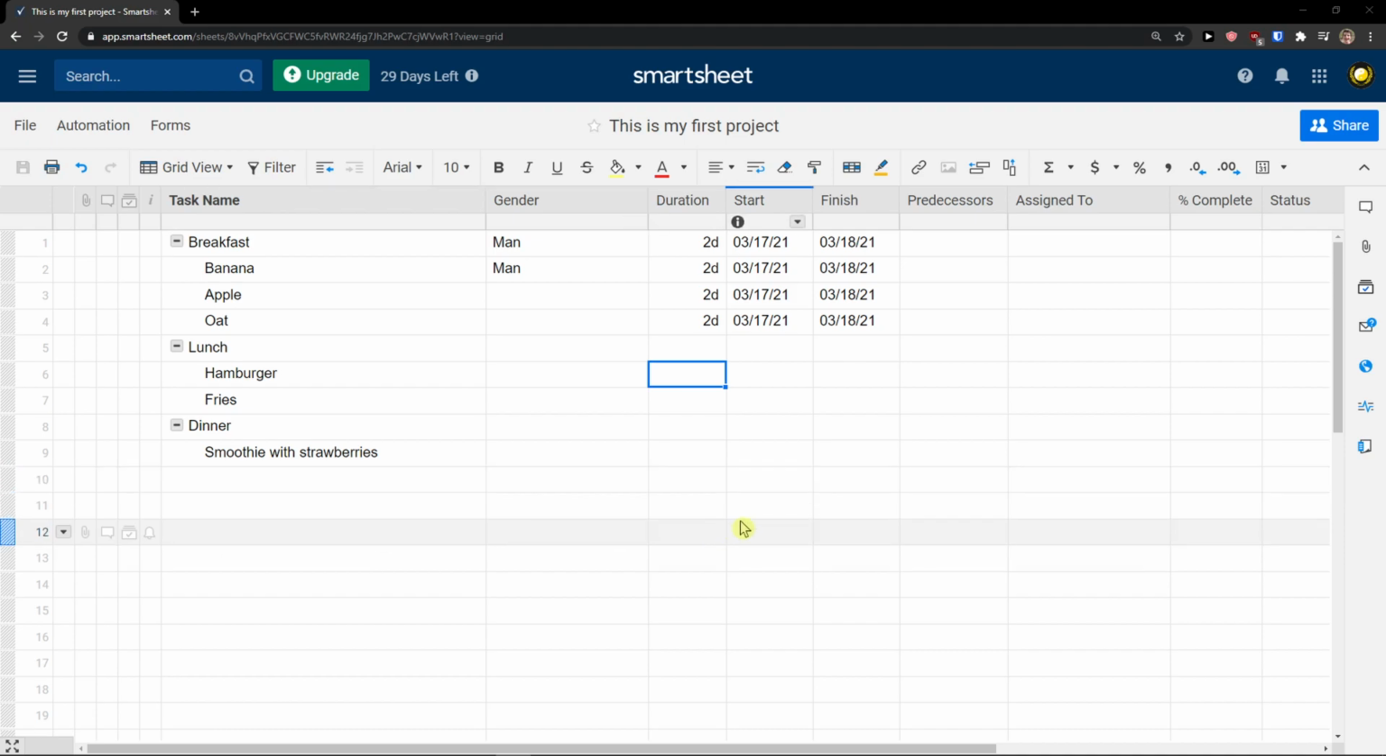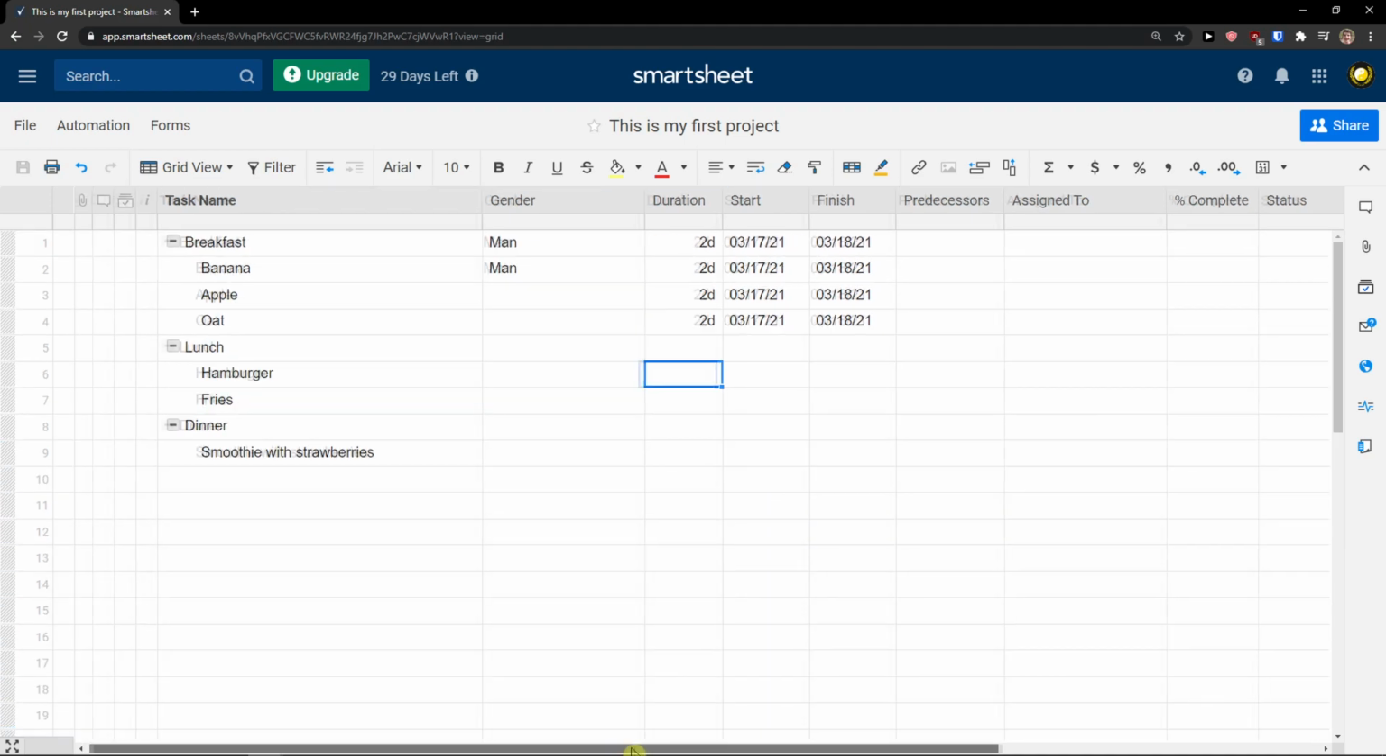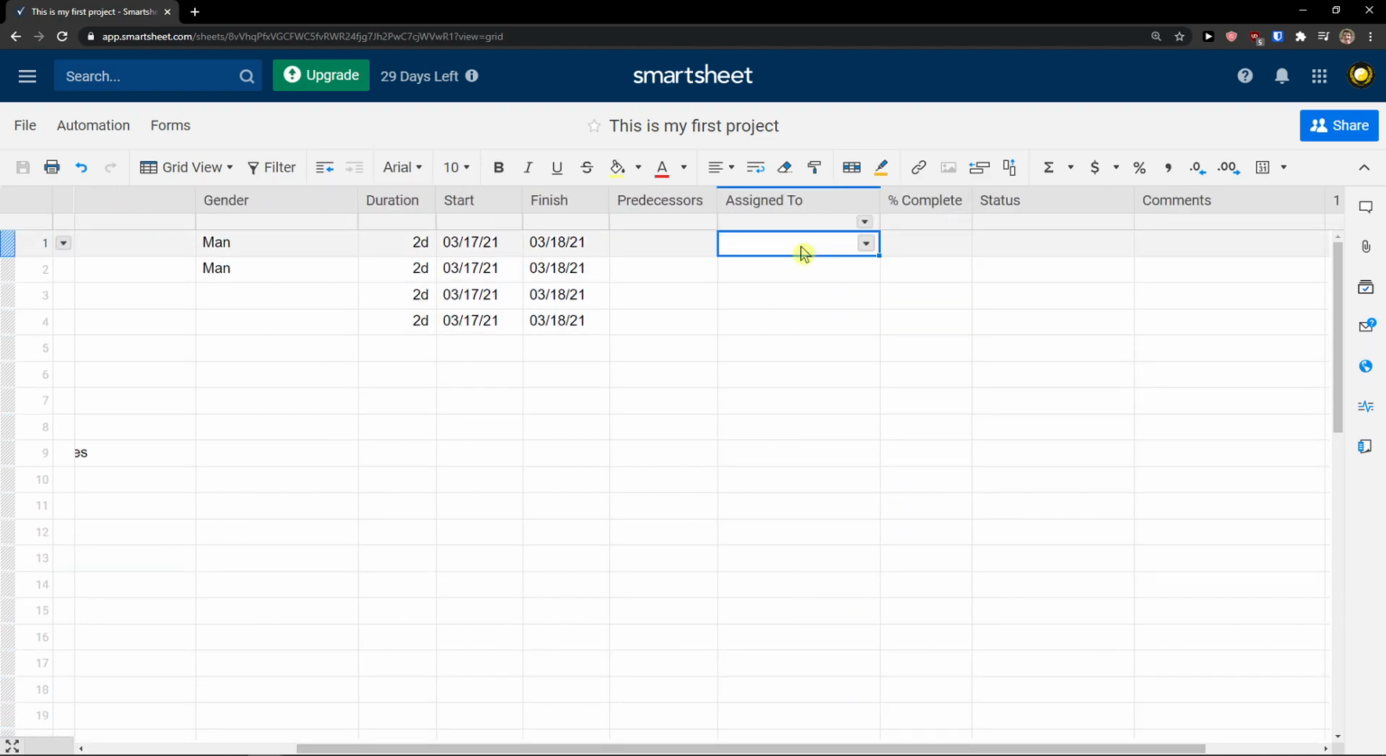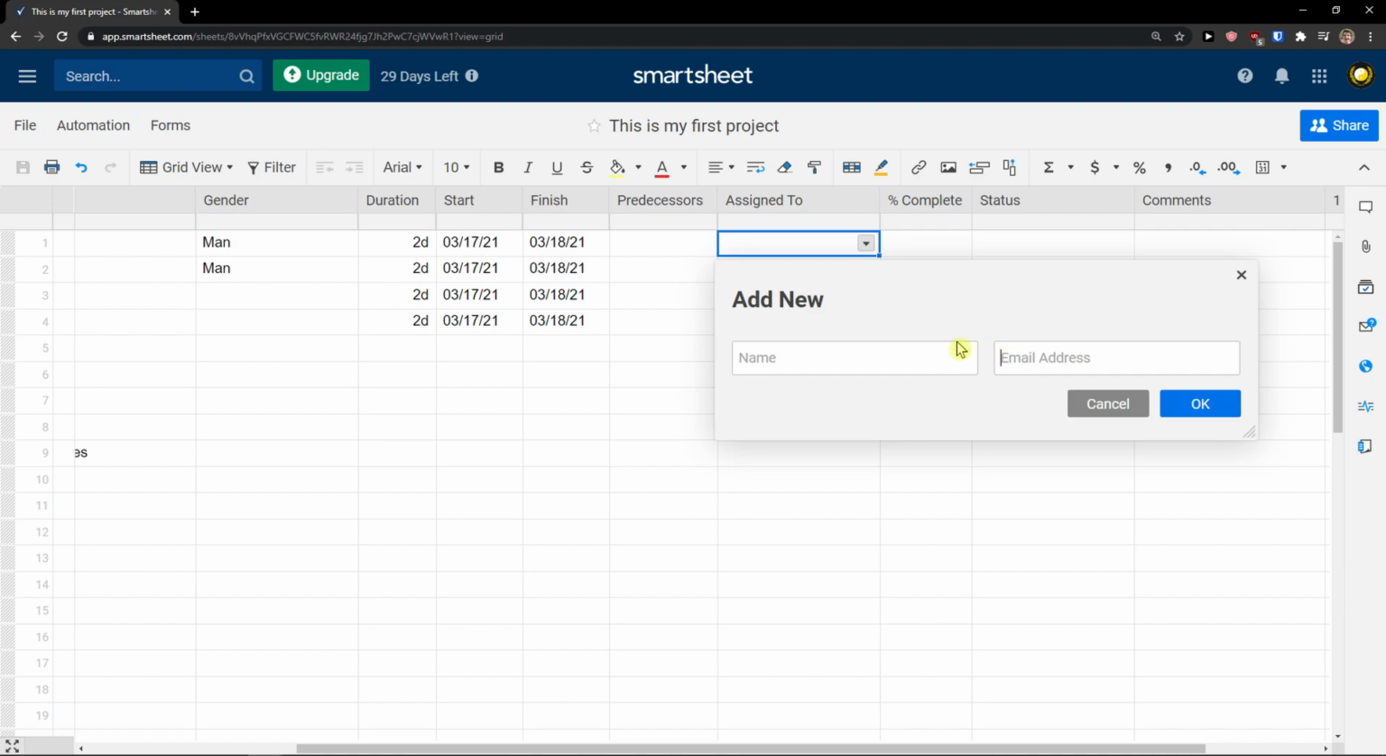In this part, I'm going to show you how you can easily assign your task to someone. So let's say that I have a breakfast here. What can I do? I can simply click assign to, click on an arrow, and I have options to add myself, or I'm going to click add new.